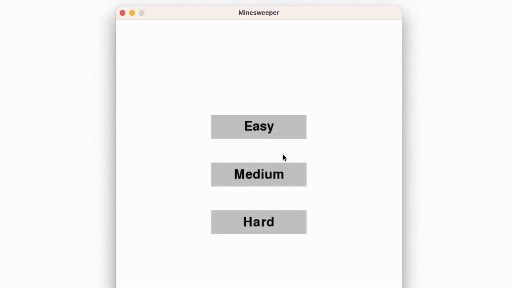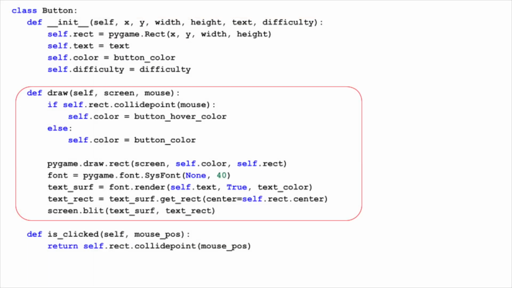Notice the change in color as the mouse hovers? Here, we use a simple yet effective technique to detect if the mouse cursor is hovering over a button. The collide point function checks if the current mouse position falls within the button's rectangle. When the mouse cursor is over a button or moving away, we change its color, creating a visual cue that the button is interactive.